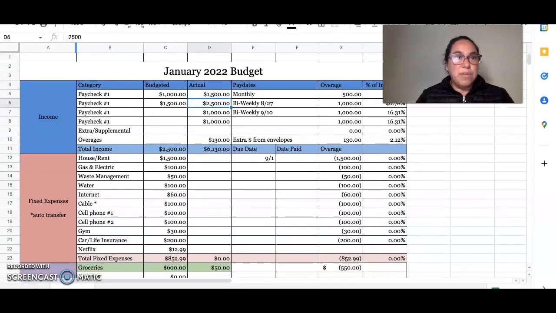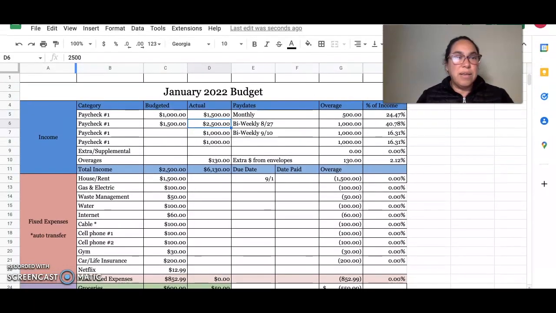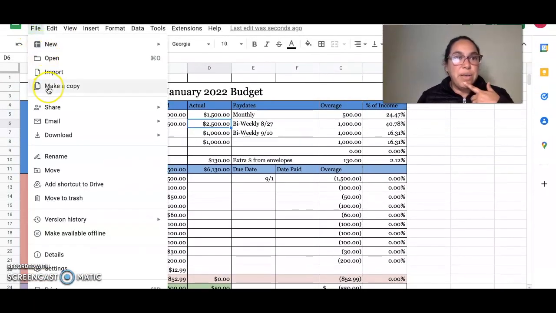Let's see if I can move this guy. Okay. You're going to go to File and then make a copy, and then you're going to put it in your drive and decide what to do with it.